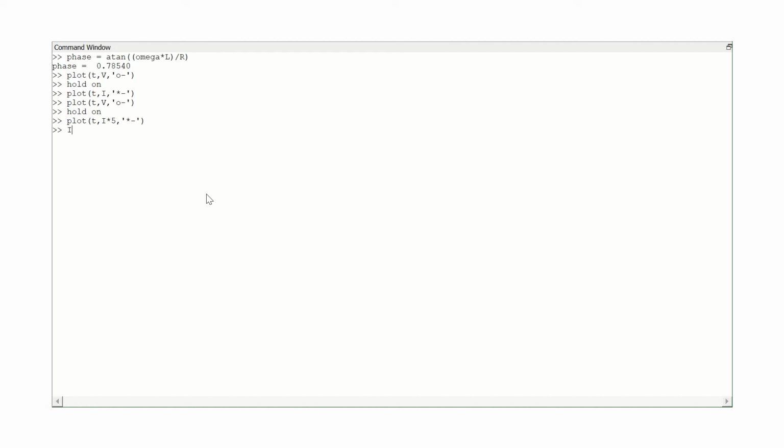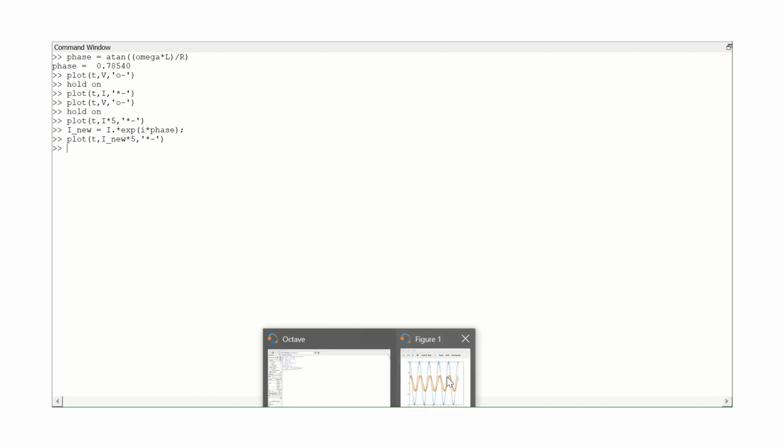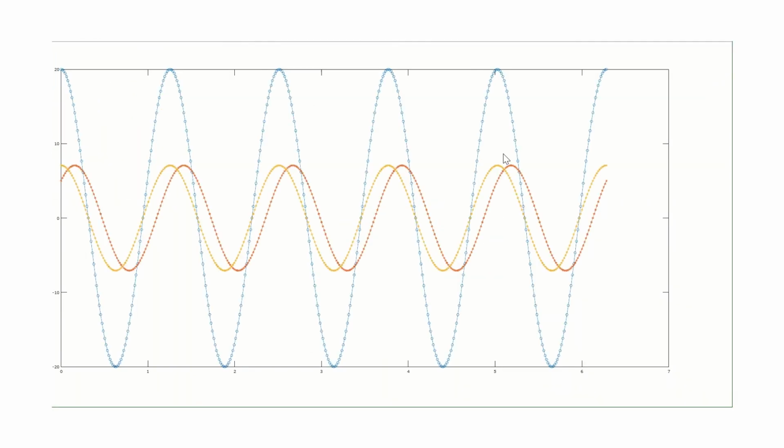Okay, and now we are going to calculate the I new. So let's call I new to be equal to I, but then we are going to shift this by an amount of I phase, and now we are going to plot T, I new, and the 5 is basically just to increase the magnitude of this current. Okay, so let me just increase the size a little bit.